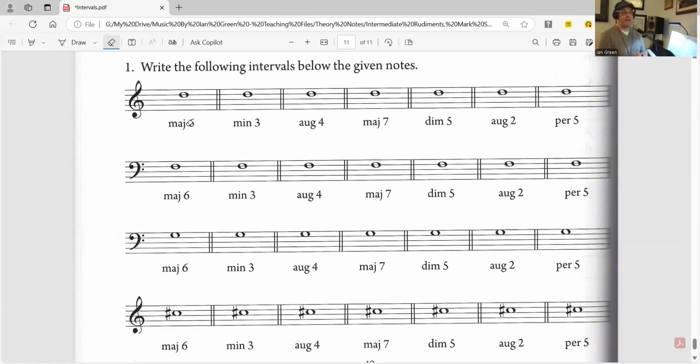Next, look at the bottom note and consider the major scale of that bottom note. So think of the key signature of that bottom note, and then match it to the top note to see if it matches as either a perfect interval or a major interval. From there, you can adjust the top note to accommodate whichever type of interval you need to write.